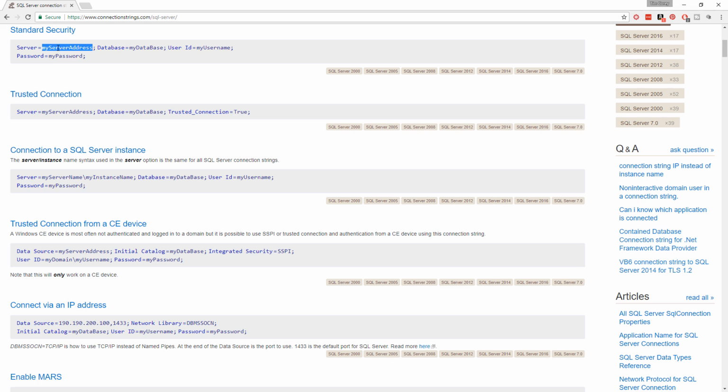Now if you use just dot up here, that would indicate this machine, and it would indicate the default instance. If you put an IP address and that's it, that would indicate a different machine, but the default instance of SQL. However, if you've installed SQL on a different instance, a named instance, then what you do is you put / in the instance name.